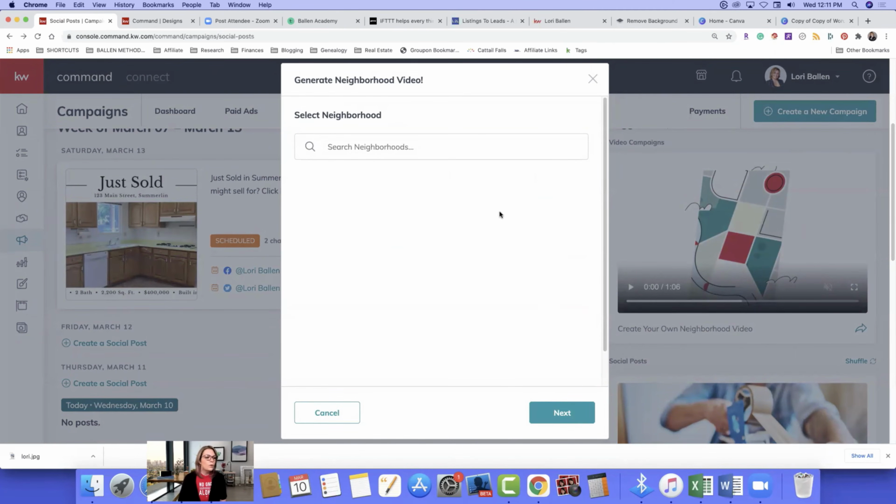Okay, now what we're going to do is select a neighborhood that we want this video to be about, keeping in mind that the neighborhood boundaries are not perfect. The data that all of these different MLS and IDX providers use is different. So it's not going to be identical matches to what's in our MLS, but you can make changes to things.